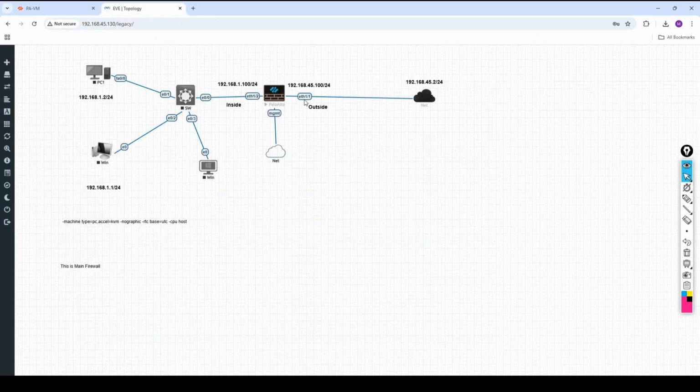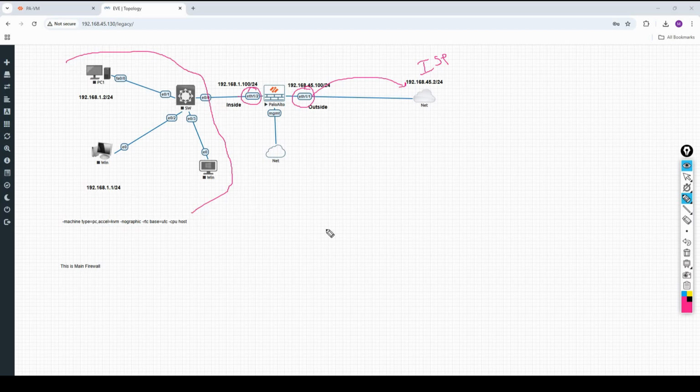And if you see, this is the interface. I have Ethernet 1/1, I have Ethernet 1/2. I have two interfaces here. Let me show you. This is the interface which is connecting towards the ISP. This is the ISP. We have the internet here. And we have another interface, that is interface 1/2, which is connecting to our LAN network. This is our LAN network.